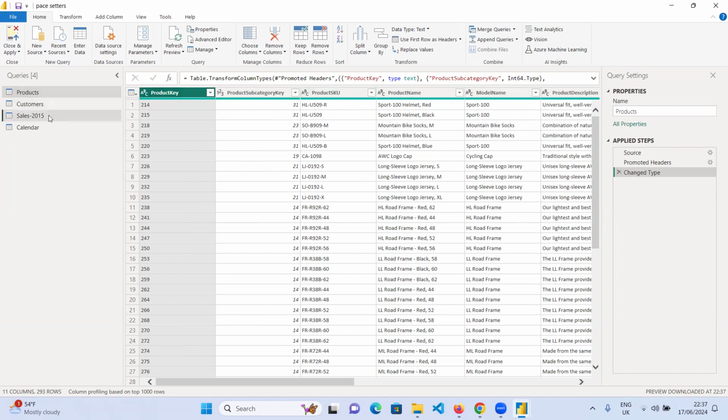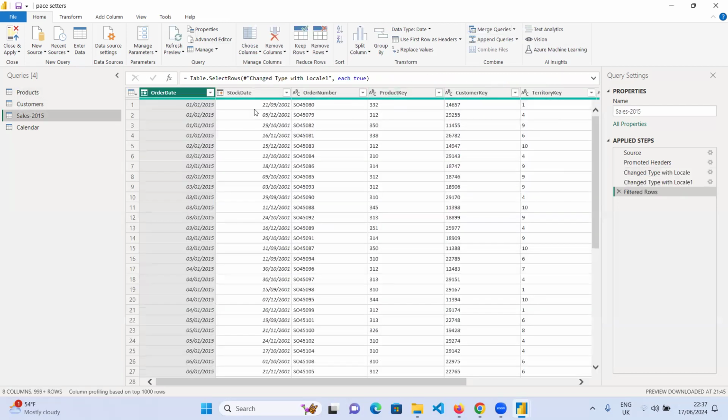All right, so let's go back. So is the other one on text? Yes, I think so. Look at the product key on the other table. Look at it here. Okay, right. So we have taken this. I'm going to merge.